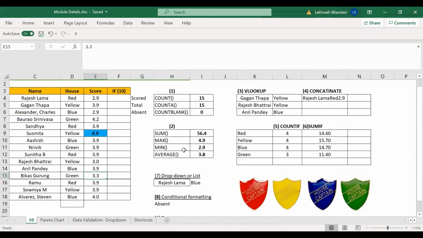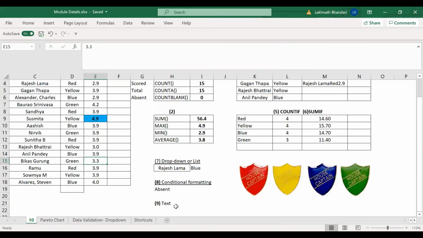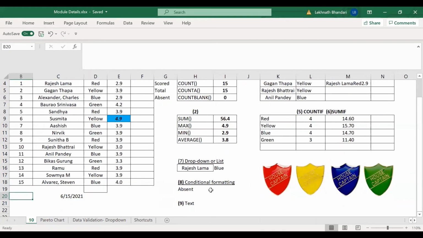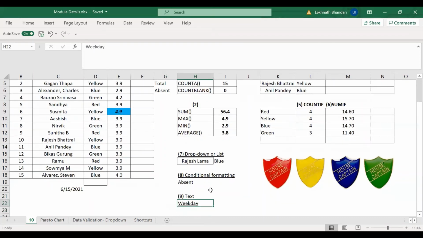Let's see what happens. So the TEXT formula is going to get you something based on a particular date. If you want to use the TEXT function, let's say today's date is this, 15th of June 2021. Now if you want to get the weekday, not the number, like Tuesday, Wednesday, Thursday, like that, right?